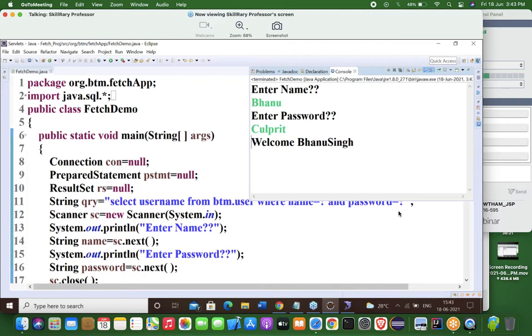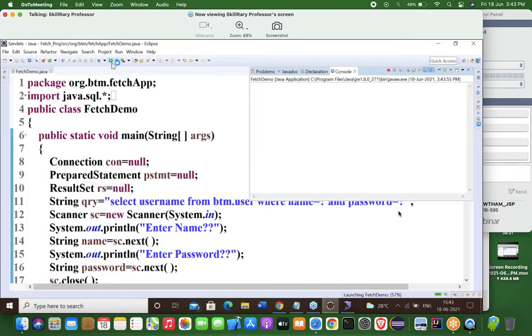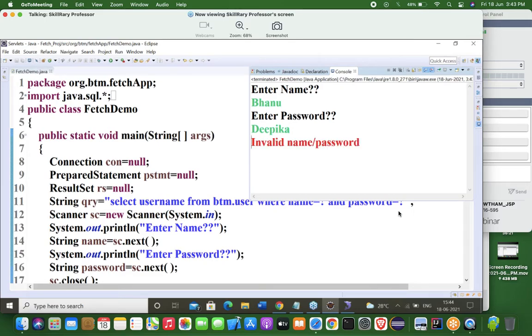Is it working? Yes, exactly. Now I'll execute this code once again, but I'll say name is Banu and password is Deepika. Now tell me, is the password correct this time? No, the password has a mismatch this time. So what should the output be? The output has to be invalid name or password. When you hit enter, it tells you invalid name or password.